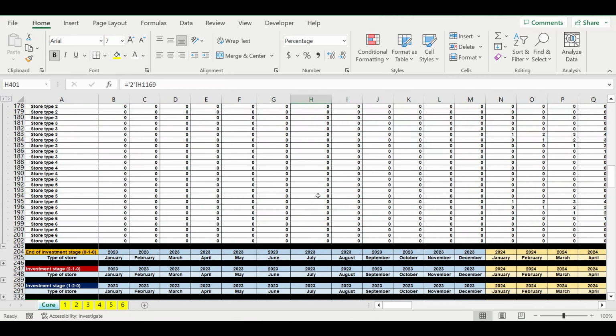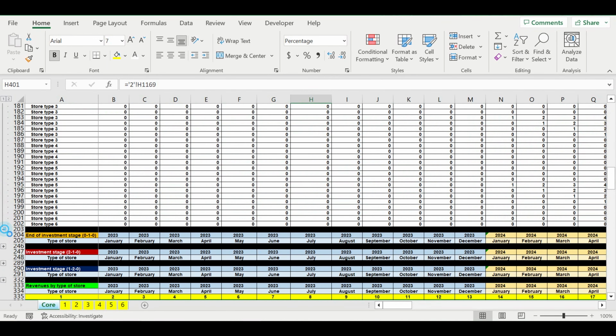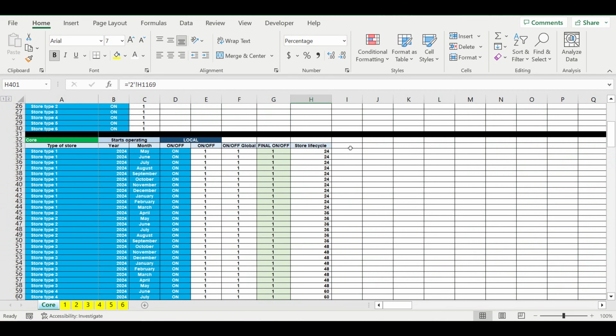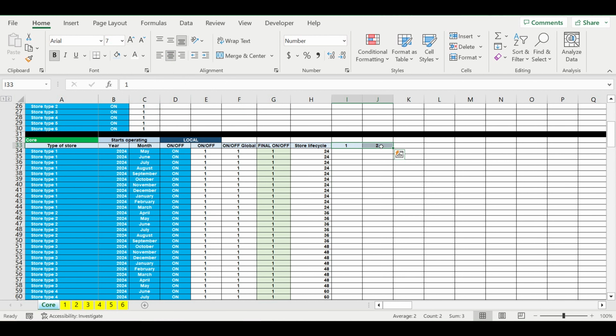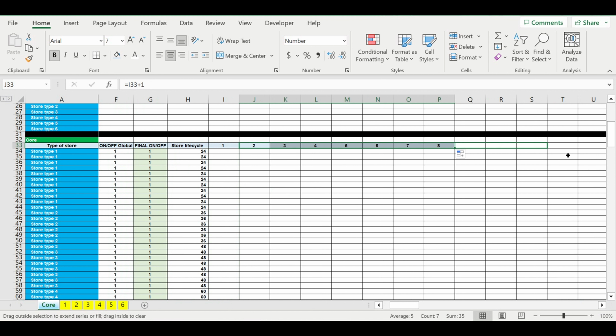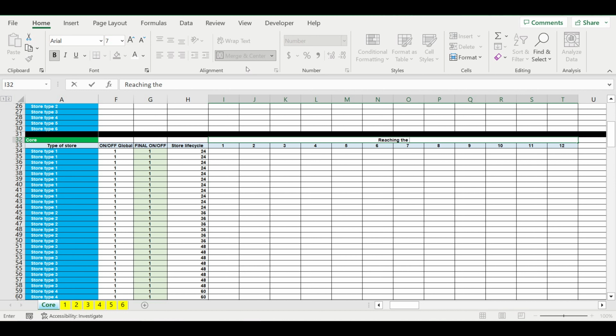Now I will go to the core, and here I have 12 months of reaching the target revenues. So reaching the target revenues.